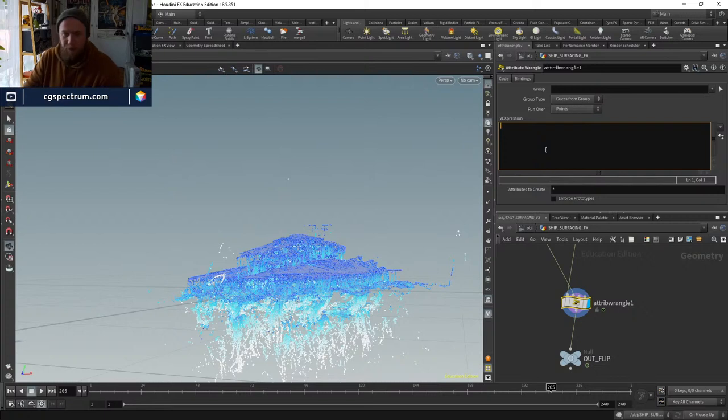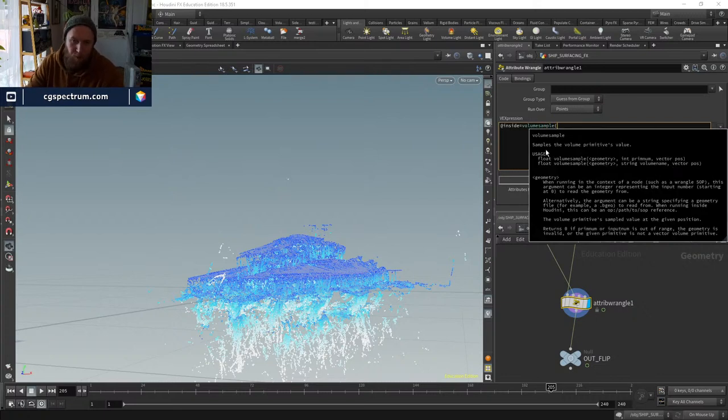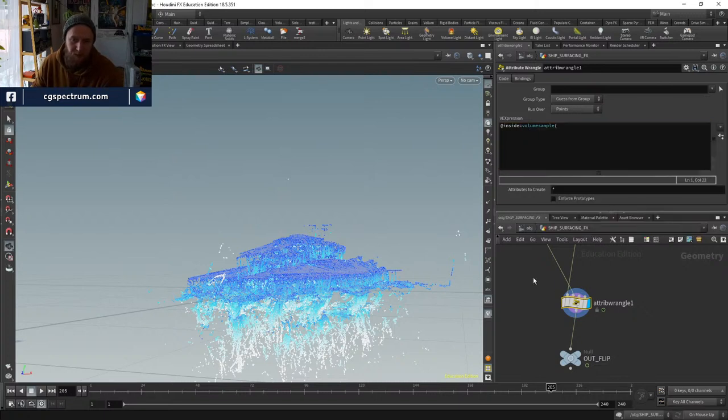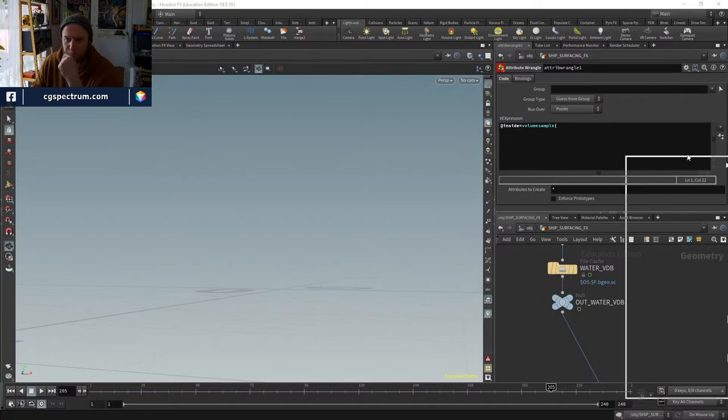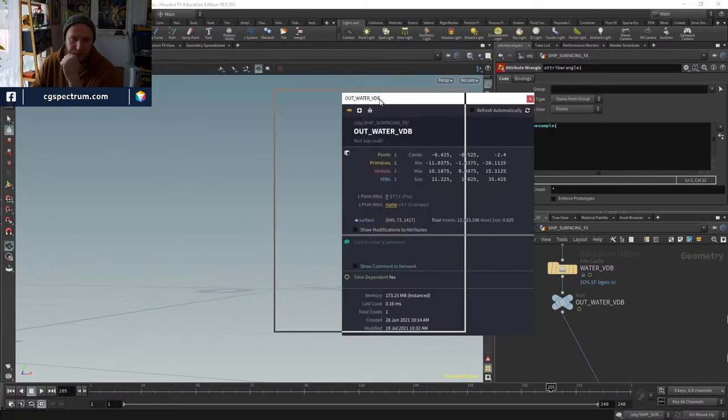Let's use a volume sample. So I'm going to create an attribute called inside, let's say. Volume sample. And a volume sample requires geometry, so we're going to use the second input. So I would put 1 for the second input, so 0, 1, 2, 3. And then you can see that it requires a volume name, or a primitive number, and a vector position. So the vector position is P. The volume name is going to be whatever the volume is over here, which is surface, should be. Bring that over there. There's the volume name surface.